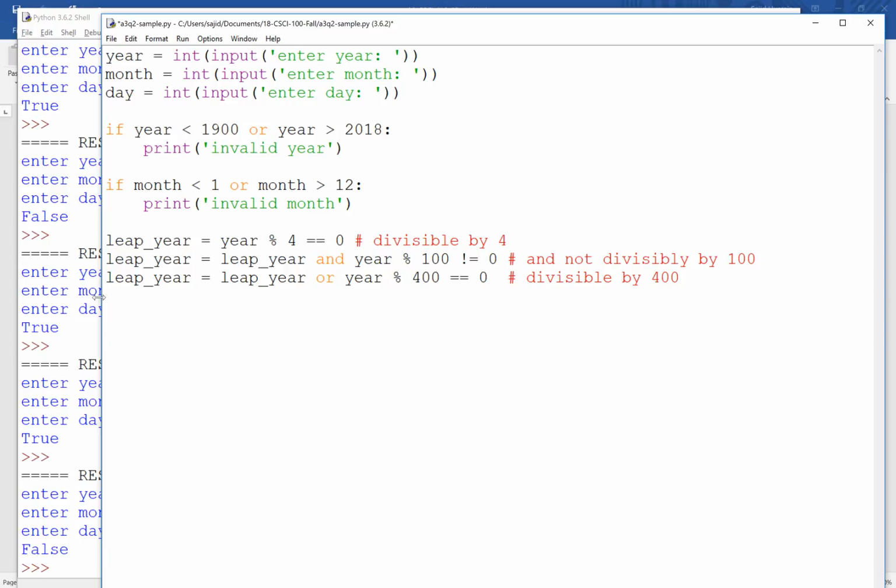Now we check the month. So now we check the days. If day is less than 1 or day is greater than 31, then we can print invalid day, because right away it has to be within that range. Now one more thing, we can also check the days when the days should be 30.